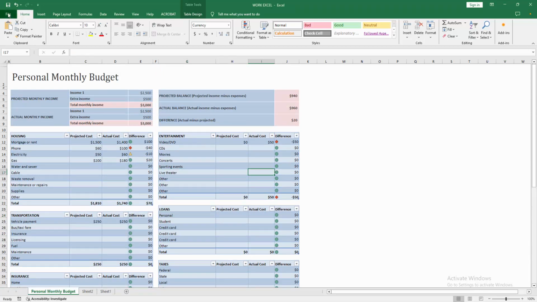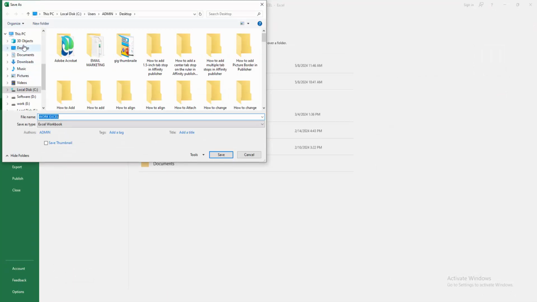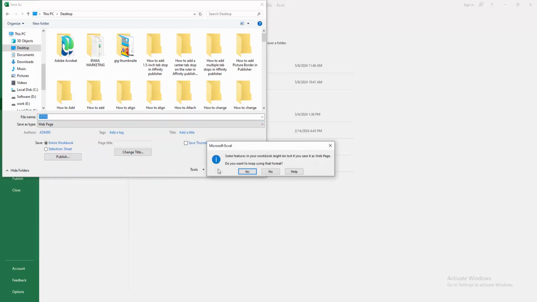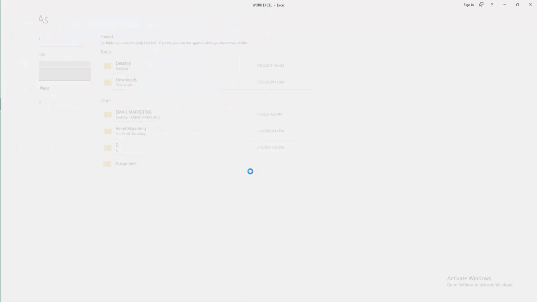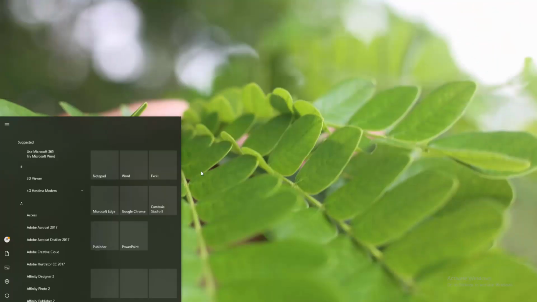Go to the File menu, click Save As option, choose Browse, then select Desktop. Now I am writing my file name, then click the Save as type drop-down menu and select Web Page, then click Save, then click Yes, then wait a moment for saving the file, then go to our file location and check the file.